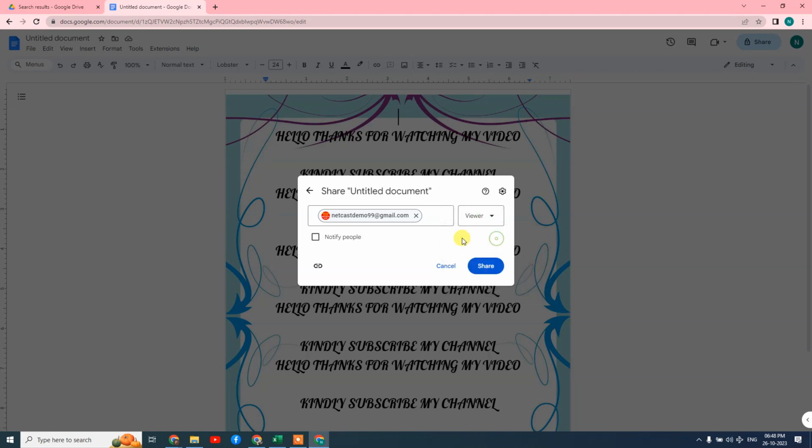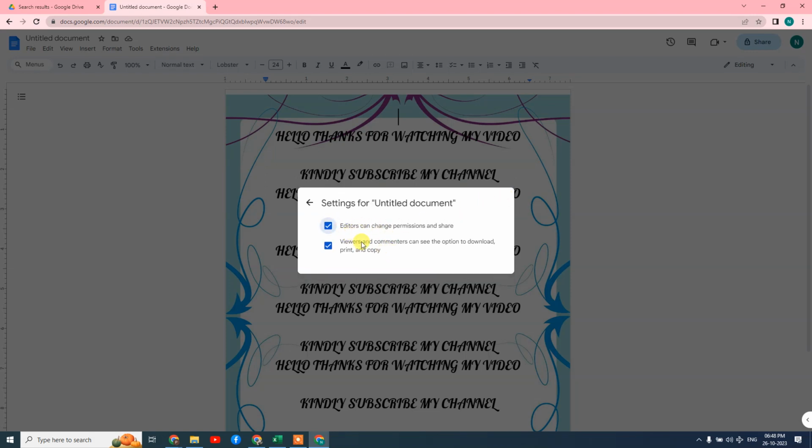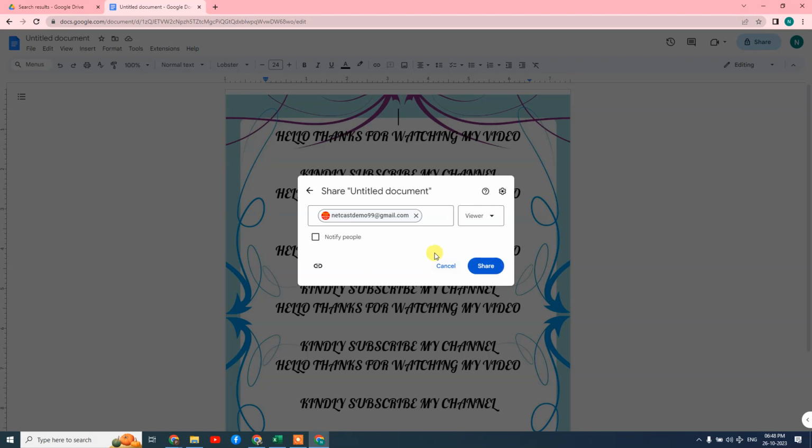I just make it viewer, and here you can see the gear icon, and here you can see two options, which is editor can change permission and share. If you select a permission like editor, then you can see editor can change permission and share. If you want to disable it, just untick it. And for viewer, if you want them to be unable to download, print or copy, you can untick it. By default it is enabled. If you want to disable it, just untick that box. So now you can share it.